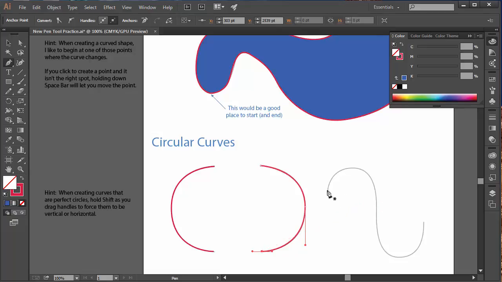If you have to make a perfect circle, it's usually easier just to get the circle tool, the ellipse tool, out, and hold down Shift to make it, instead of trying to do it by hand, because circles are really hard to try to replicate using the pen tool.